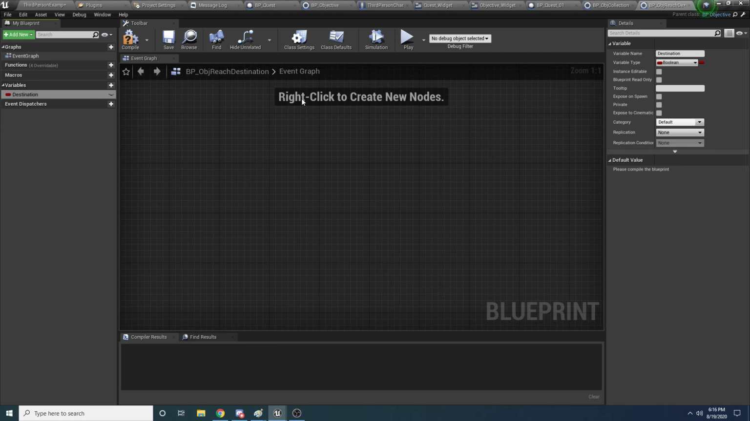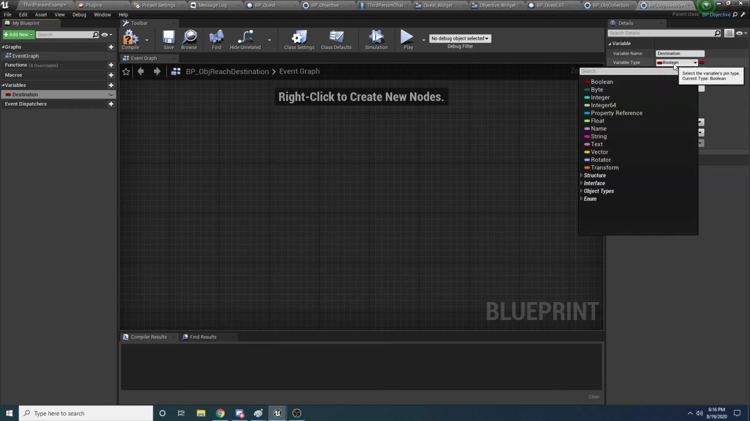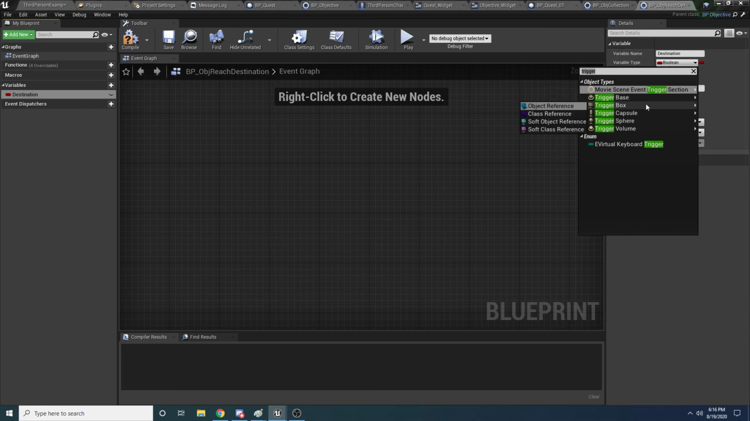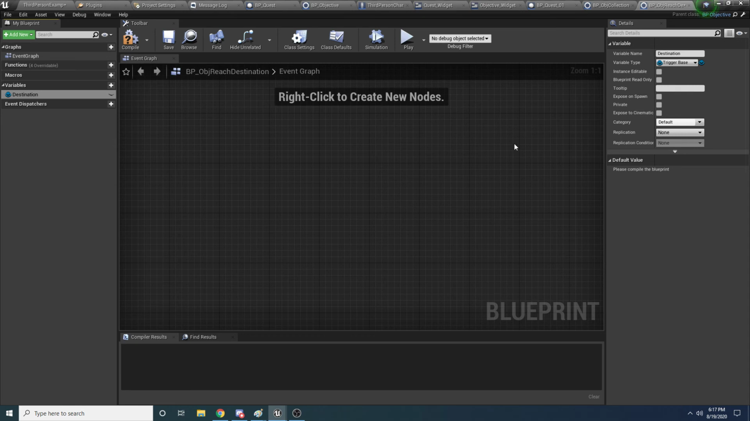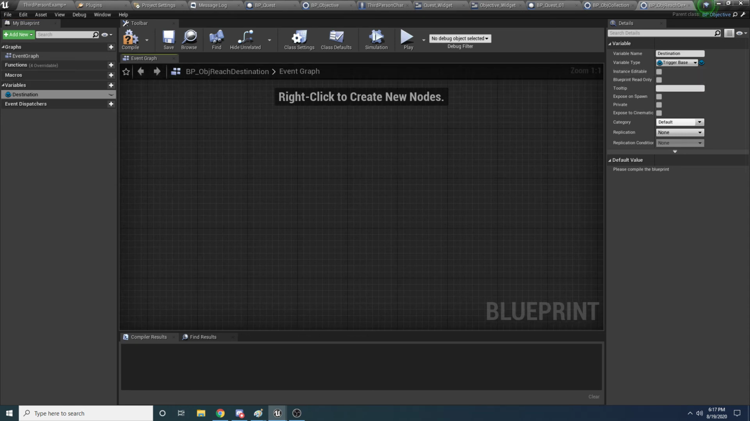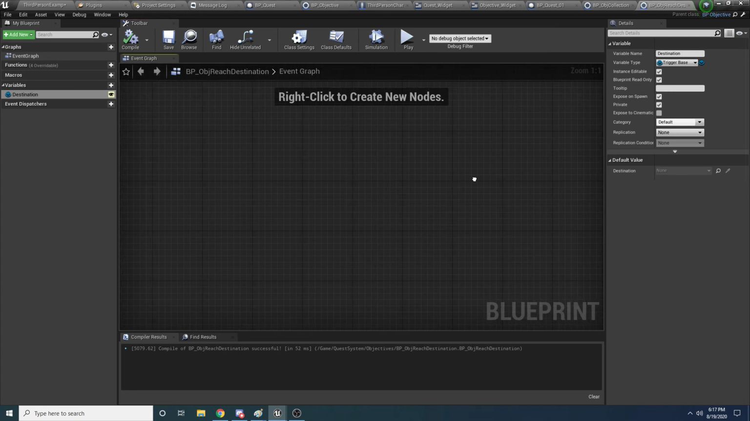Okay. So the destination, the variable type for this, we want it to be a trigger base. Now you could select trigger box or capsule or sphere or volume or whatever, but if you select base, then it will accept any of these because it's the base class. So we'll select trigger base for our destination. And again, we want to make all of these checkboxes just for the exact same reasons as before, so we can edit it on expose and all that good stuff. And I guess while we're here, we'll fill this guy out because we're going to need to do that anyways.